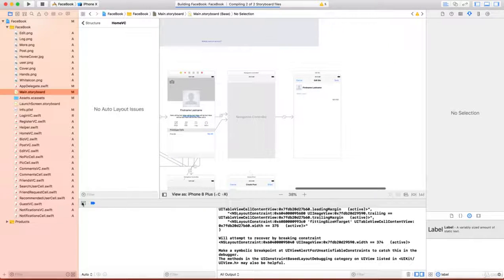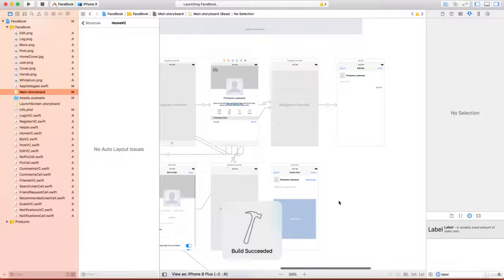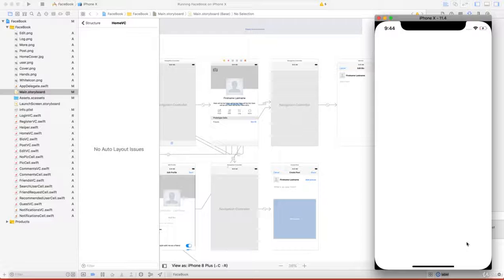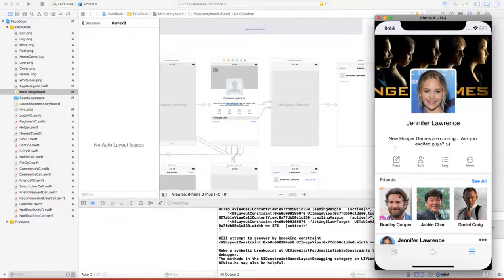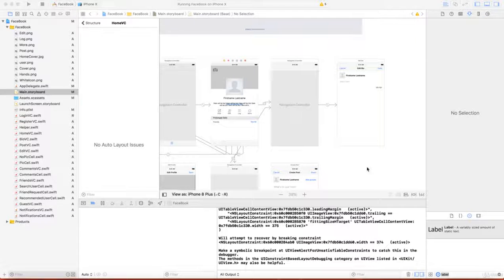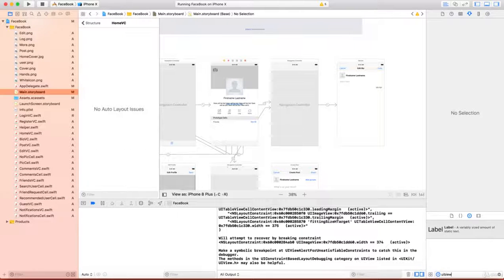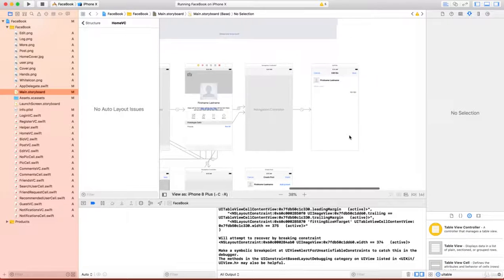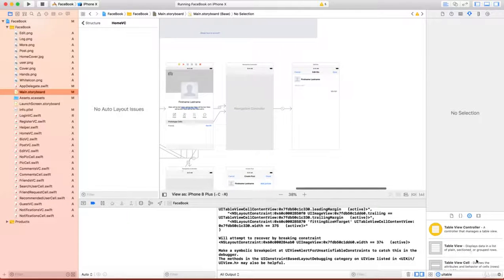Okay, so now we need to integrate one more view controller which will be responsible for all friends. Okay, this is how it looks now. It looks much better, guys. Okay, so we're gonna now implement this. I will search among the options in the right panel for the object called UITableViewController. Okay, so I will just simply take it and drag it to the main storyboard.